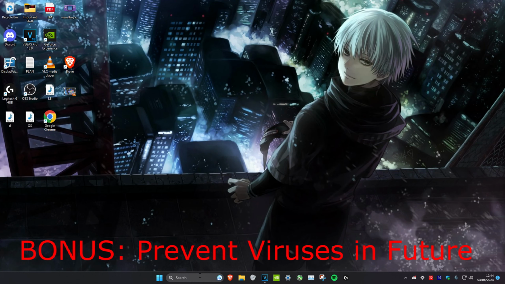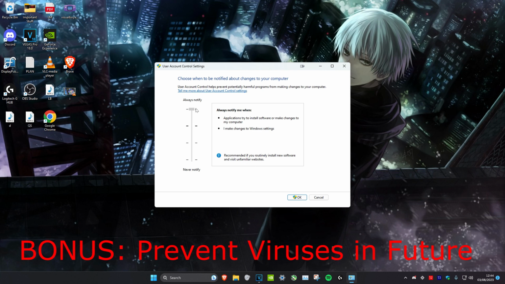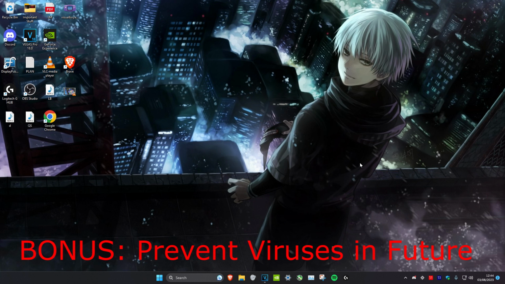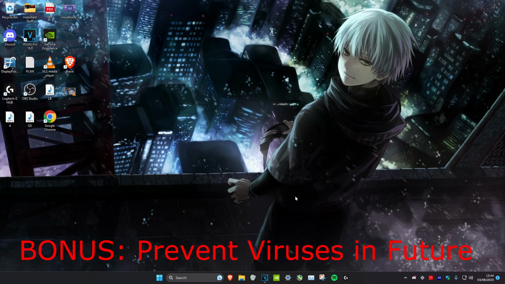Next, we're going to head over to search and type in change user account control settings. Once you're on it, you can put this to the max and then click on OK. Click on yes. What this basically does, so like if you open up an application, so for example, I open up Task Manager, this will pop up, yes or no. That doesn't usually pop up whenever you open up Task Manager.